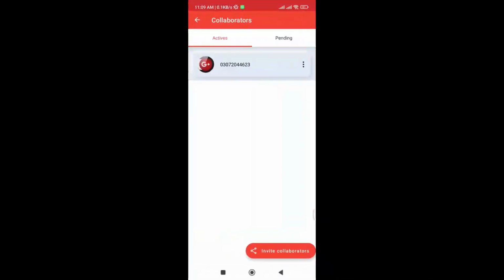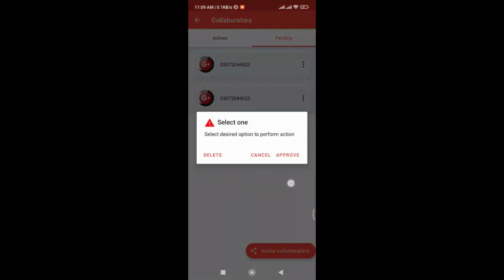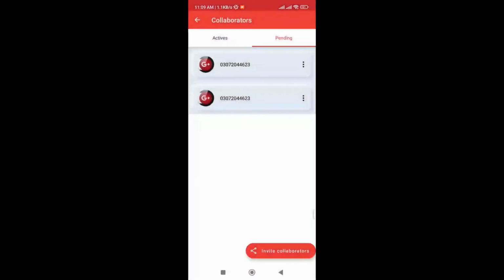And now I will move here, and this request is present in the pending section, and from here I will approve, or I may cancel it, or I may delete it. If I delete it, he will be unable to access the data, and if I cancel and don't approve, he will be unable to access the data. And from here I approve, and when you approve, then it will be present here in actives. Now the person of this number can access your data.